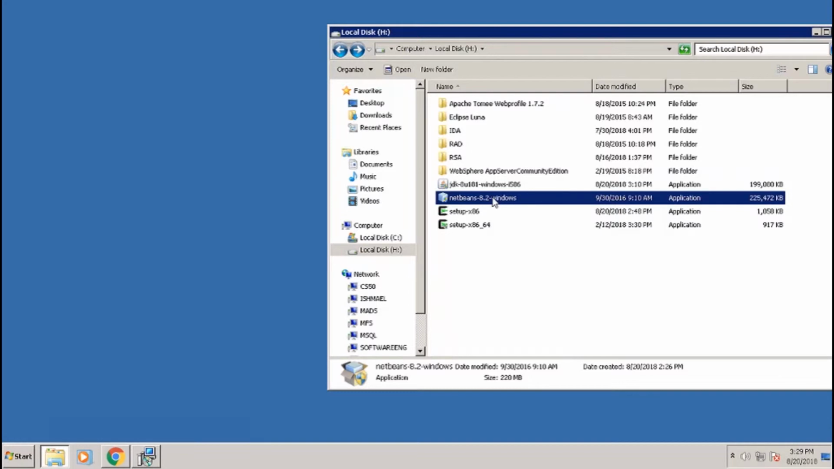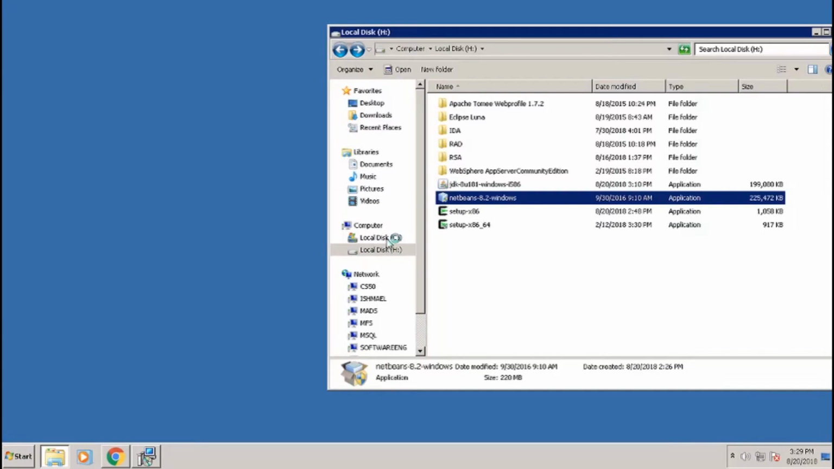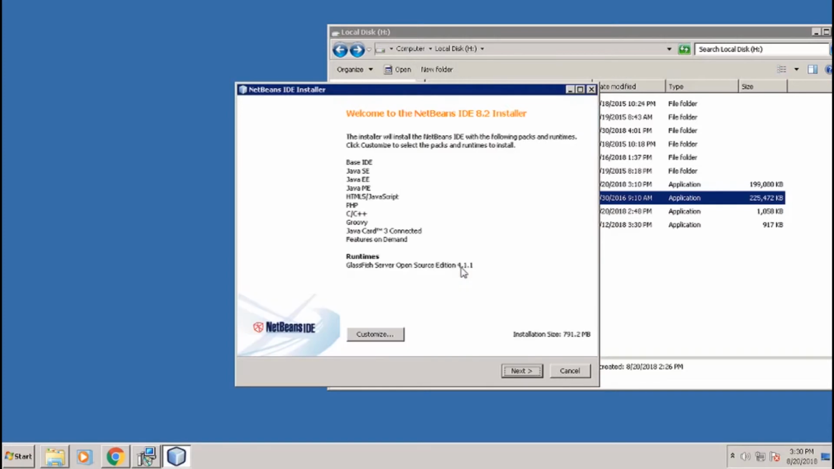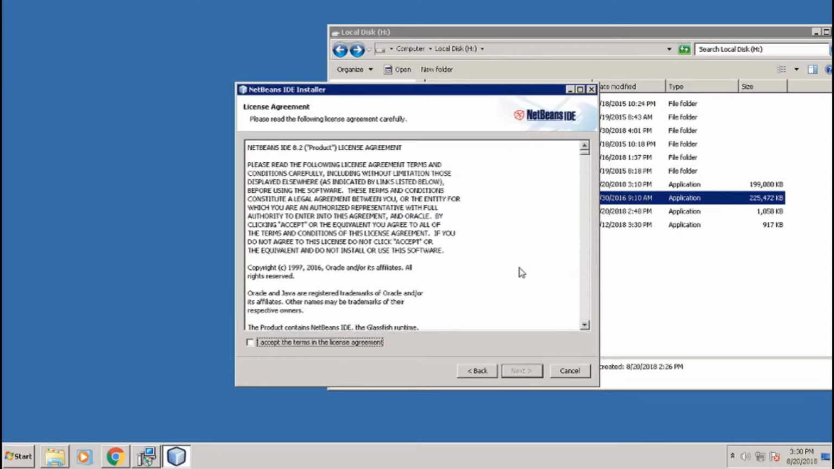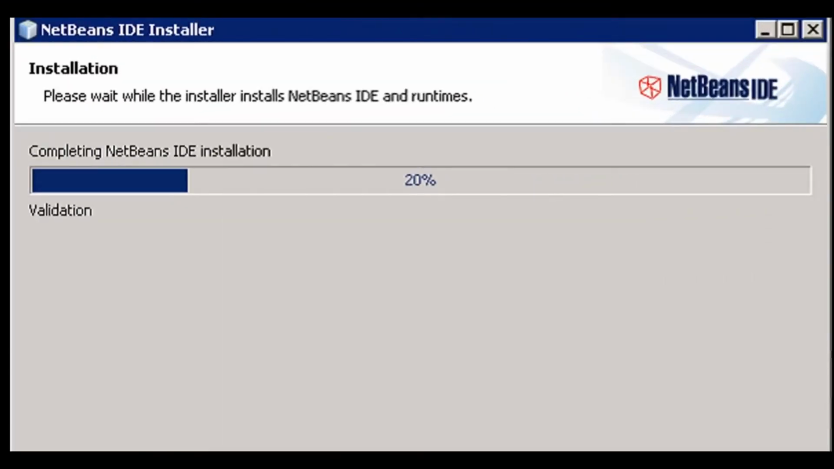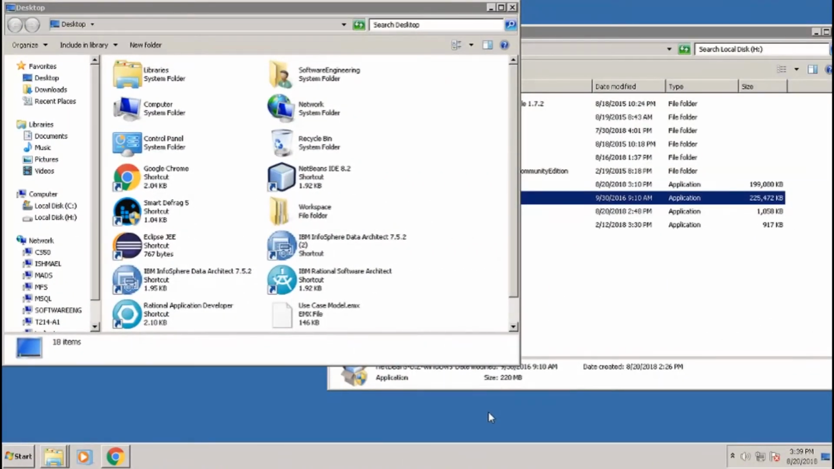As always, double click on the application. Allow the following program to make changes. Yes. Then your installation should begin. On the welcome page, you can click next. Accept the license agreement. Click next. Our NetBeans installation is complete. Now we have to test if our NetBeans is working. Just double click on the NetBeans shortcut on desktop to open NetBeans.